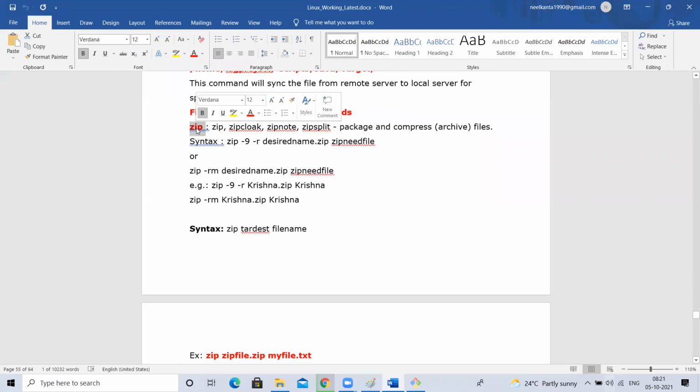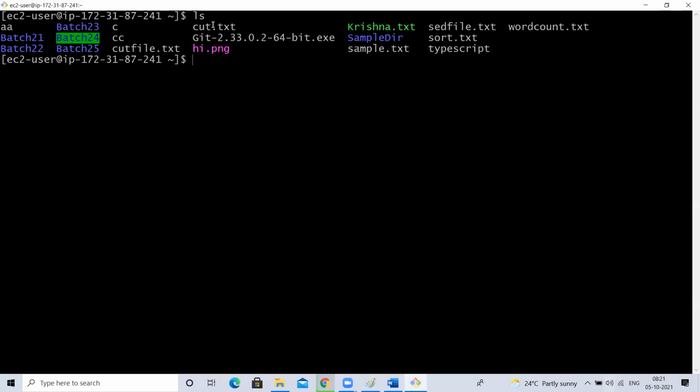See, what is zip? I don't want to explain, everyone knows that. If I have a file, I want to compress it. There are different formats, many formats we know. We can use the zip format to compress whatever data is there. So how to compress that? Using zip format. So what is the command to zip? It is zip. For example, this file I want to zip.